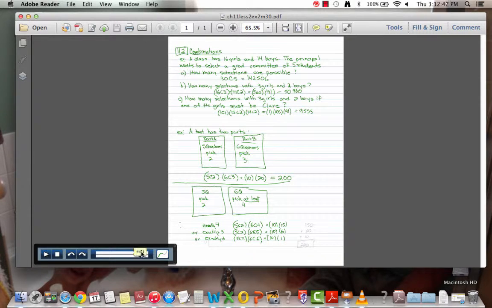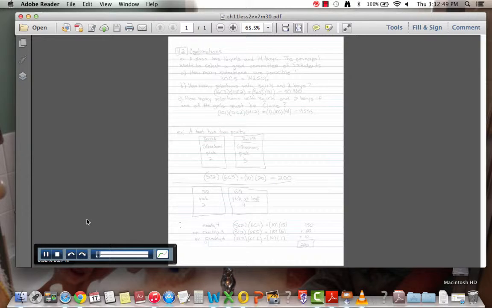So to do exactly, this example comes out of section 11.2, combinations. In this example, we're told that a class has 16 girls and 14 boys, and the principal wants to select a grad committee from that class of 5 students. How many selections are possible?